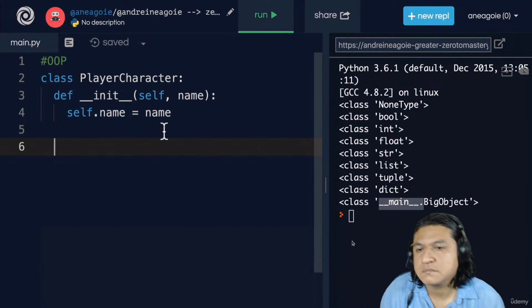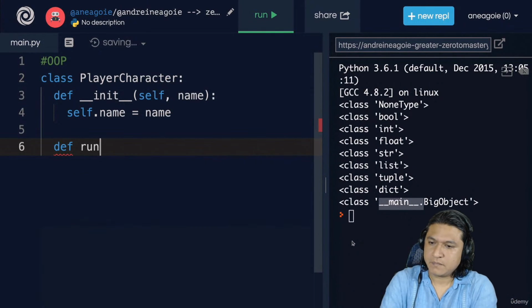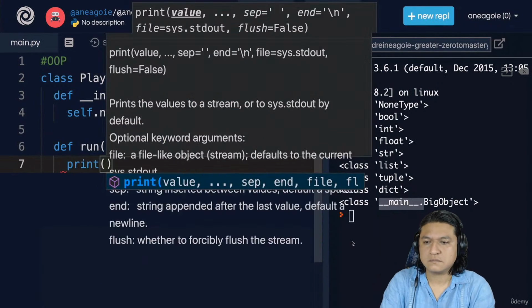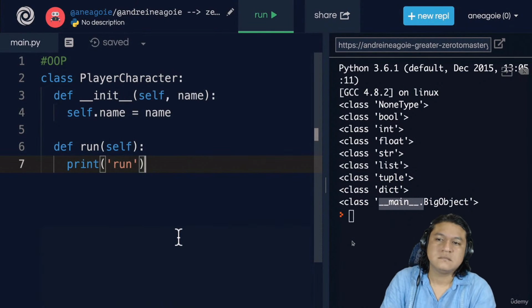I'm going to write another method in here, and I'm going to define, let's say, a run method that each player can run. And in here, I'm going to once again have this weird self word, and then simply inside of here, say print run. All right, so I've just created this class.